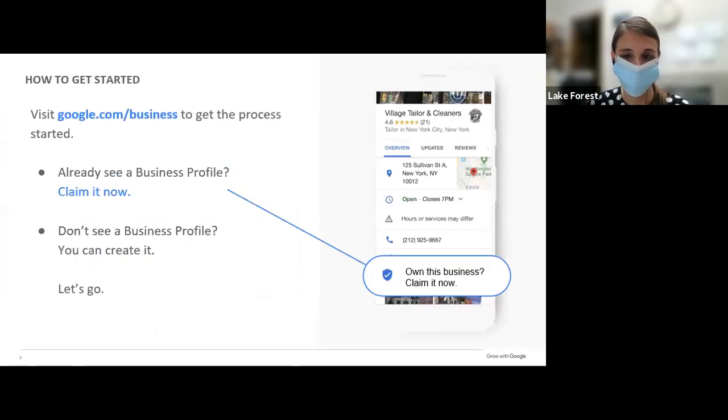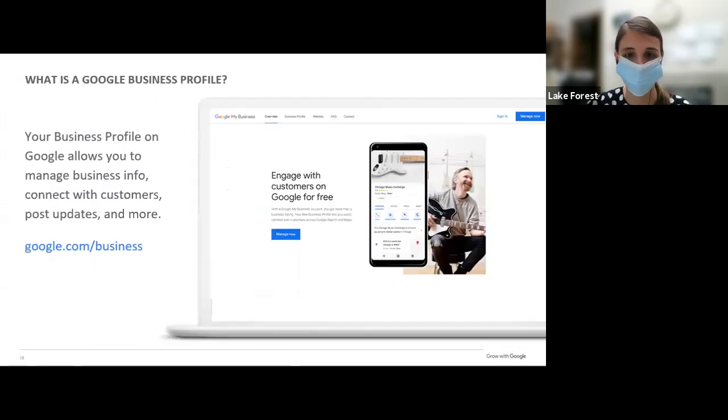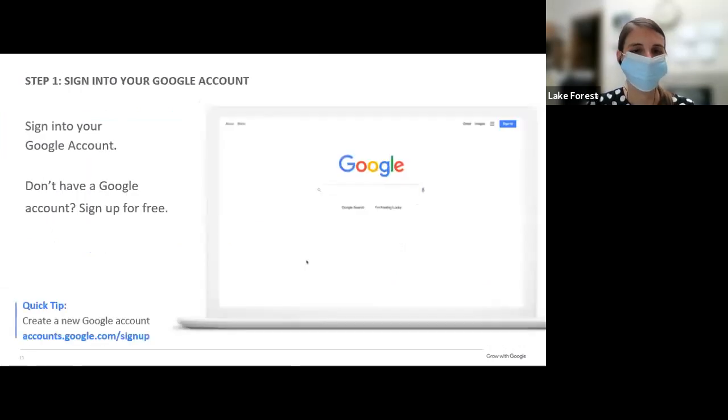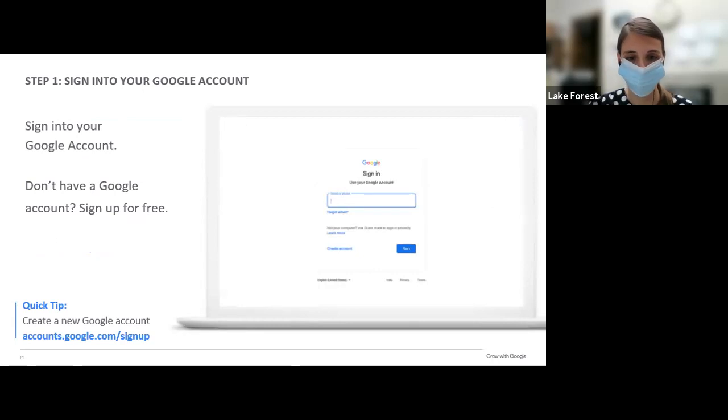If you haven't gotten started yet, you can do a quick Google search for your business to see if it comes up. And if it does, you can just click on Claim It Now. If you do a search for your business and it does not come up, you can visit google.com/business. At google.com/business, you can get started by clicking on this Manage Now button in the middle. And then it'll ask you to sign in to a Google account. If you don't have a Google account, you can set one up.